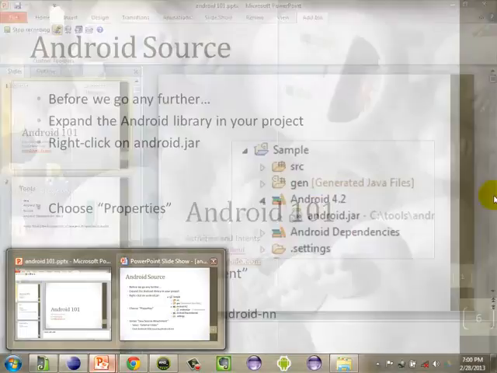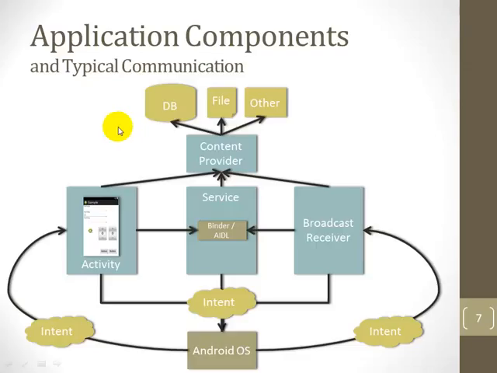Okay, back over here. So, in an application, there are 4 types of components you're going to be dealing with. Activities, which we talked a little bit about, it's basically your user interface. Services, which are things that run in the background. Broadcast receivers, which can be triggered externally but don't have a user interface. And content providers, which are your way to get data.